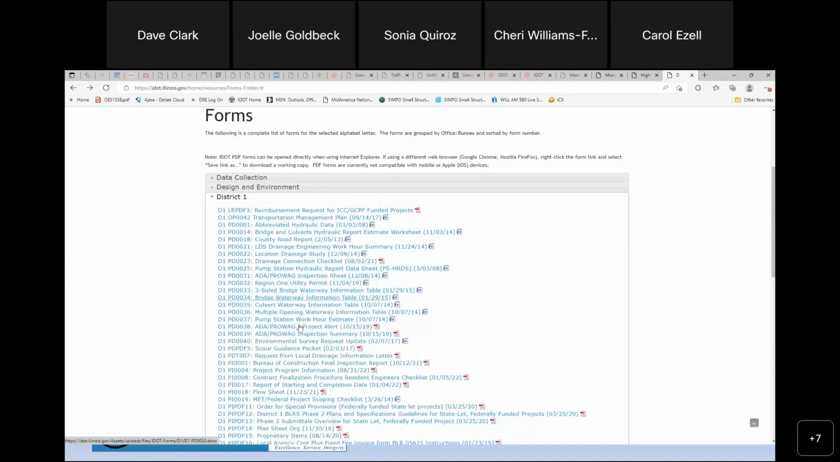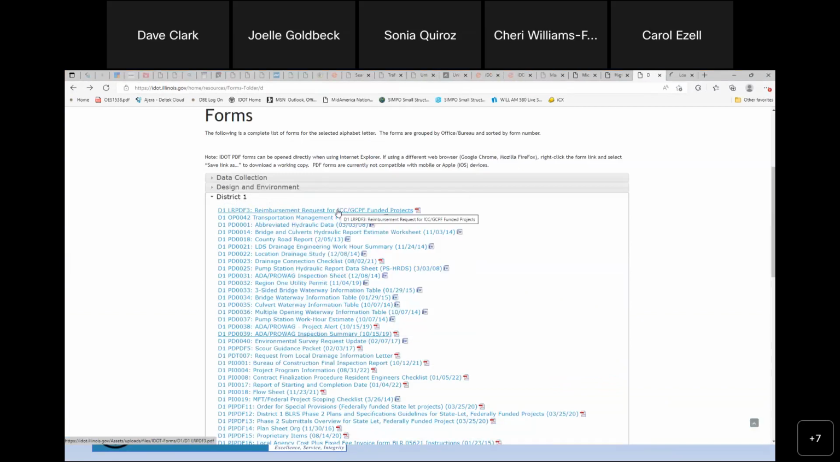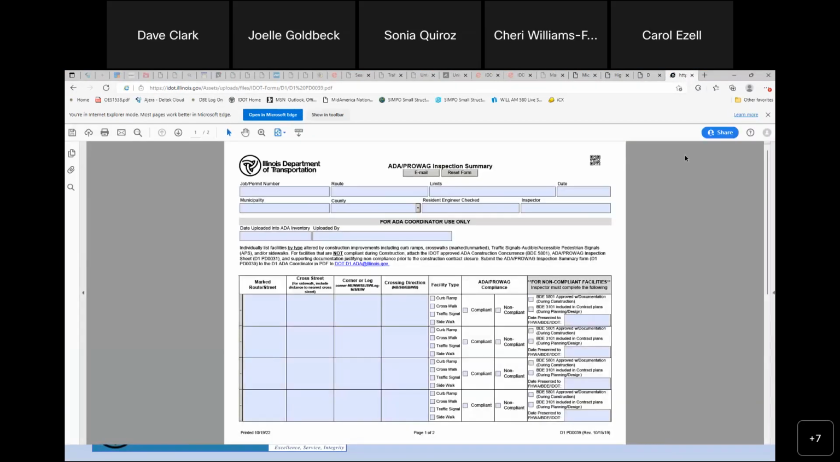Gotta remember, always do the right click, open in Explorer. Hopefully one of these days, IDOT will get this to where it opens up in all the different Microsoft web browsers.